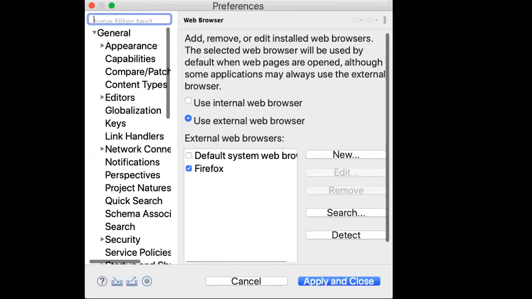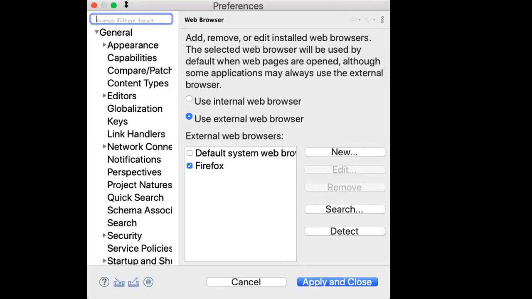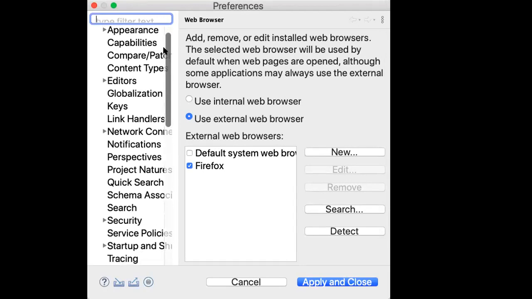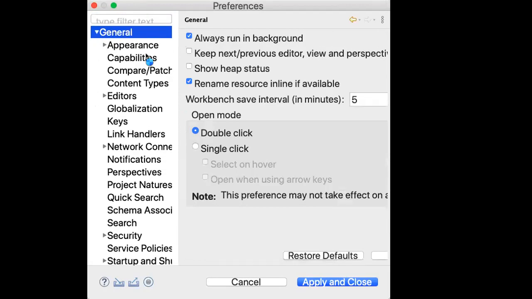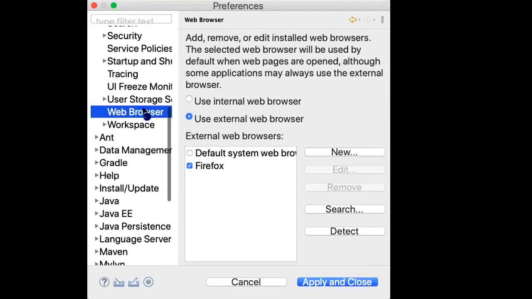So it's in the drop down, the main Eclipse folder, and it's called preferences. And the reason why I'm getting my Firefox browser to show up is because in the general, if you click on the top one that says general, and you go all the way down to web browser, I switched it from using my internal web browser to using an external web browser, and it's compatible with Firefox. So I clicked on Firefox instead of the default system web browser, which would be Safari.